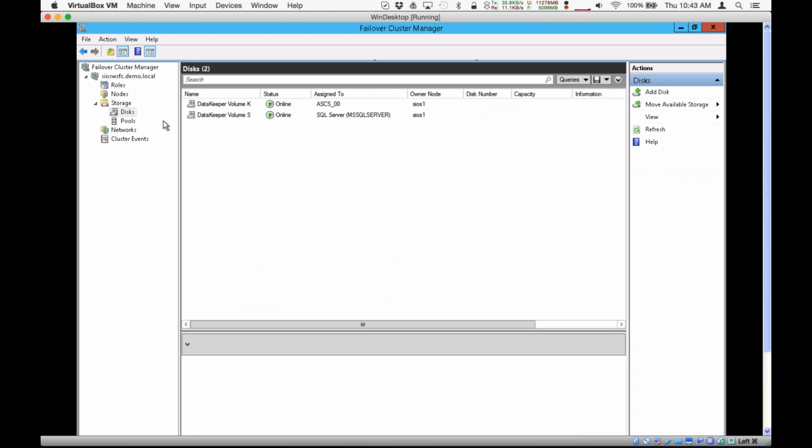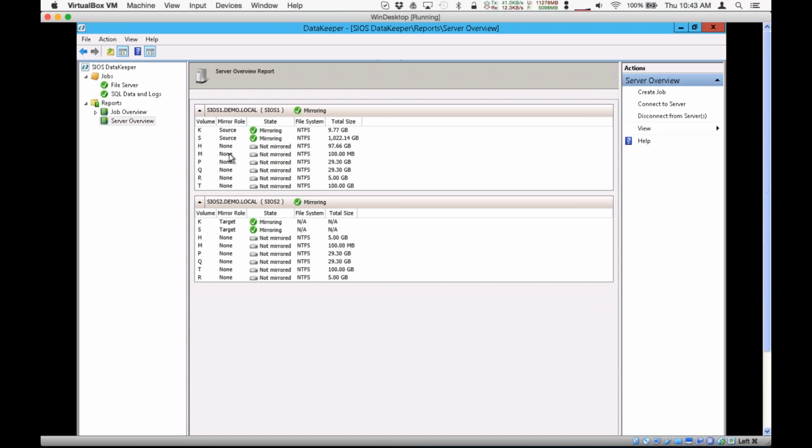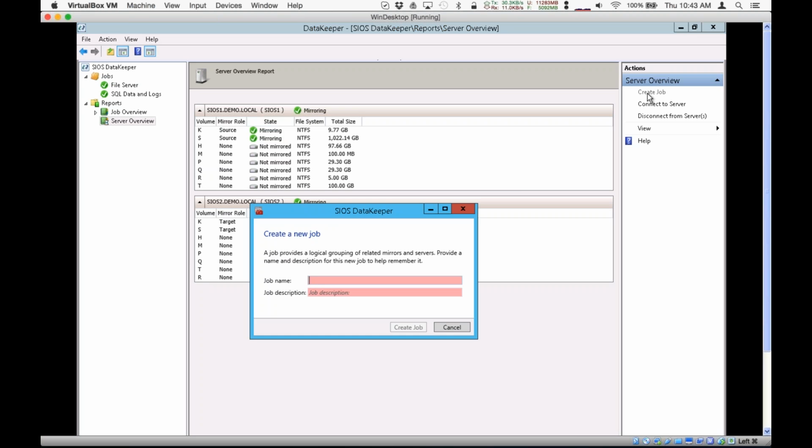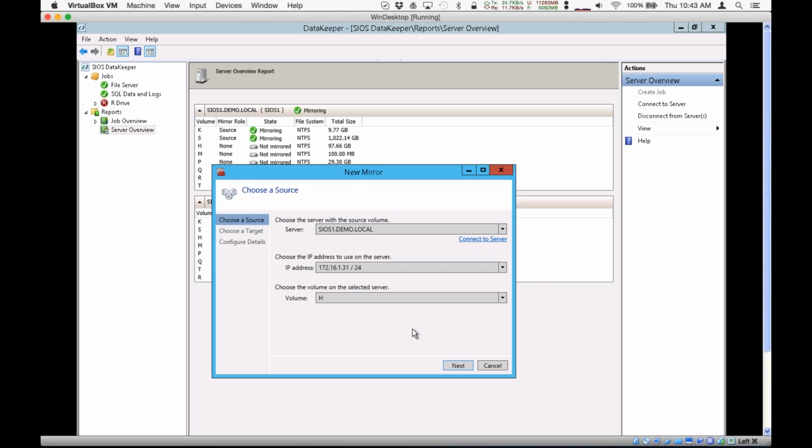Now the way that these Datakeeper volume resources got into the cluster was through the Datakeeper user interface. It's a simple MMC snap-in. And what I'm looking at here is an overview screen where I can see here's my 2 nodes, SIOS 1 and SIOS 2. I do have a couple of drive letters that are already being mirrored here, and we'll create a new one. I'm going to replicate this R drive. So it's a simple 3-step wizard. You just go here and give it a name, call it R drive, and create a job.